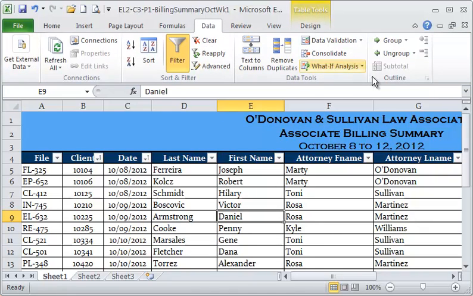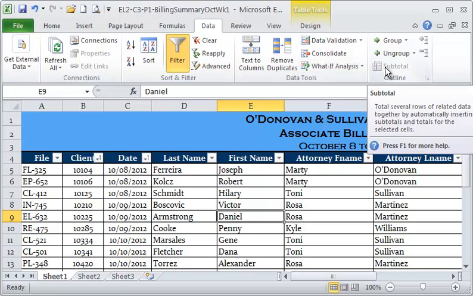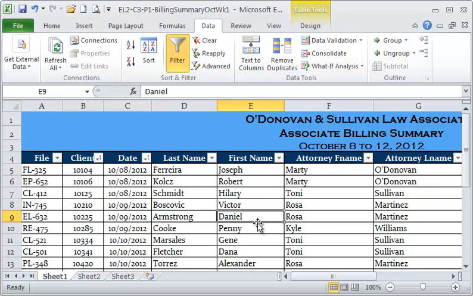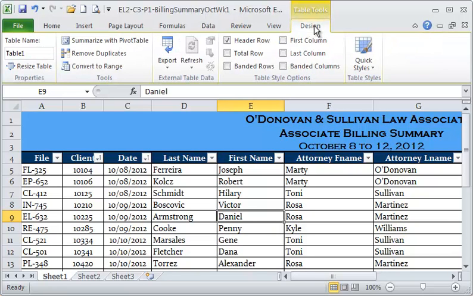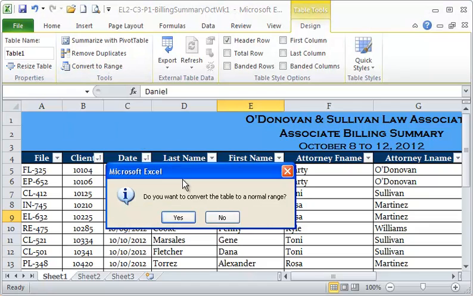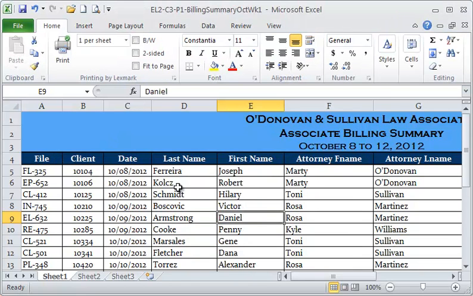When you go to the Data tab, in the Outline group you see the Subtotal option. It is not available, it's dimmed to us while we're still in the table mode, or if we're using the list as a table. So in order to use the subtotal feature, we do have to convert it to a range. To do that, one way is to go back to the Table Tools Design tab, and in the Tools group you should see Convert to Range. It'll say, do you want to convert the table to a normal range? Yes, we do. Notice it removes the filters and you no longer have the Table Tools Design tab.